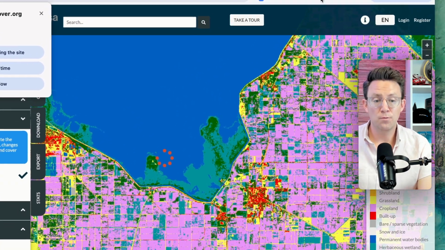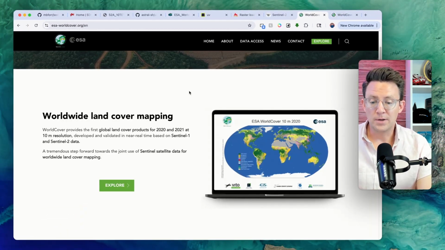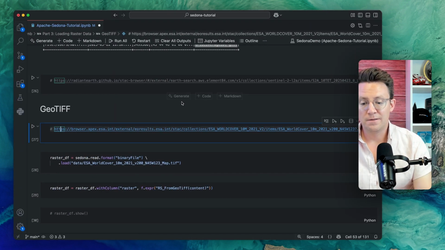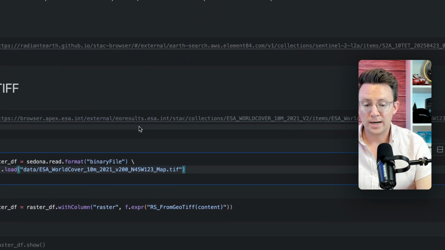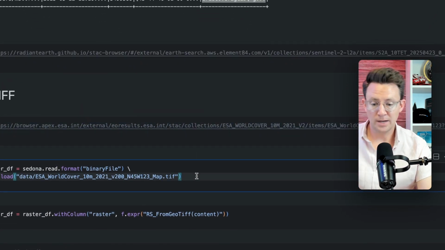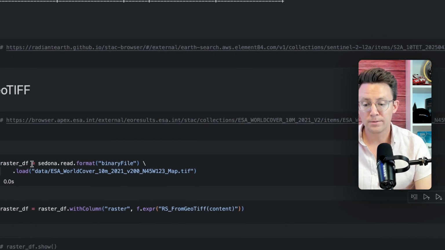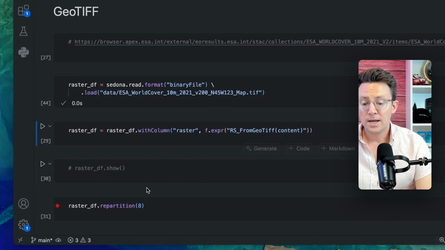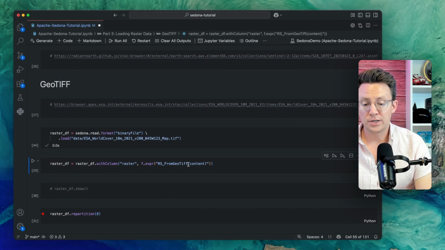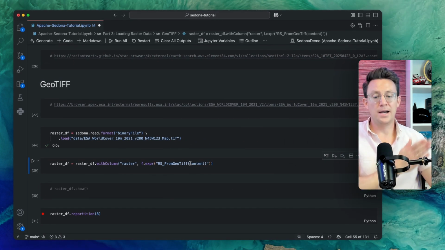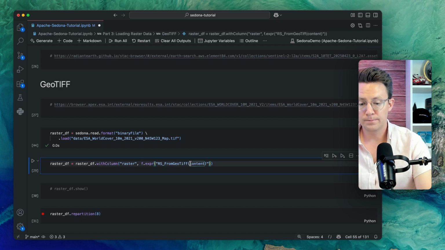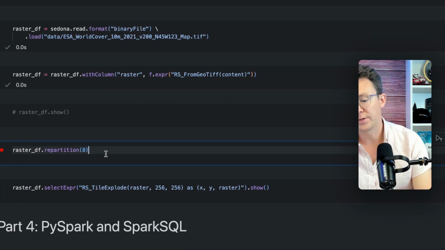So we're going to read in one tile of that. And this is coming from, they host this data free for everyone to use. I've downloaded one single tile, and we'll load that in, and that's going to be our data frame. The first step is I have to turn that into a binary file. So this is my raster data frame. Then I'm going to add a column that extracts that from the content. So from that binary, I create the raster column, and that's what's here. You can show it if you want, but we'll skip over that.